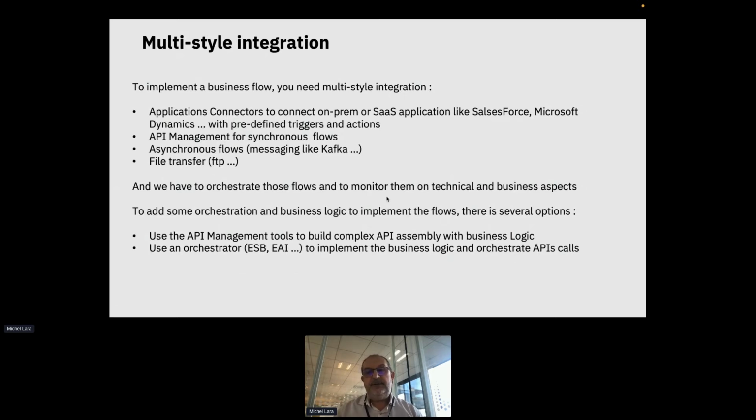So there are several options to do that. Use API management tools to build complex API assembly with business logic. Or use an orchestrator, ESB, or EII, to implement business logic and orchestrate API calls separately. And I have a lot of discussions with my customers in this area. How to do that? There is not one answer. I don't try to convince somebody that each case has its solution, but we have to think about different ways to do that. That's the discussion I would like to have with you.